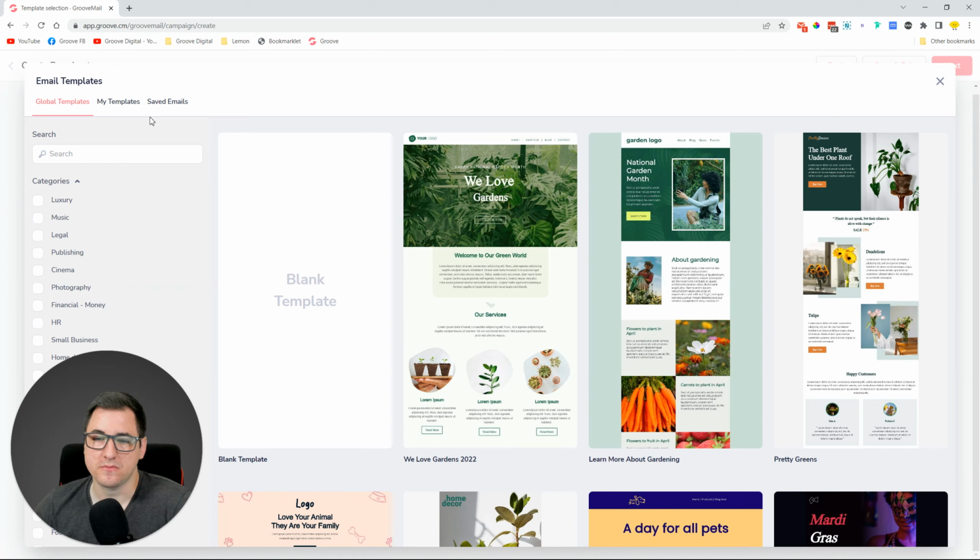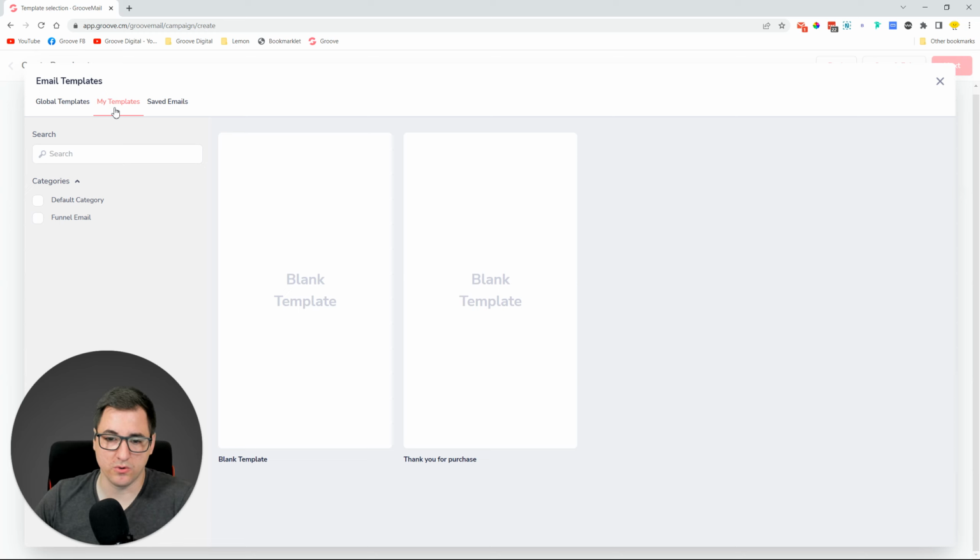Now you see these are the templates from our library, but you can also access your own templates. One of the things that we're still working on is the screenshot for your own template. So that's coming within the next couple of days.